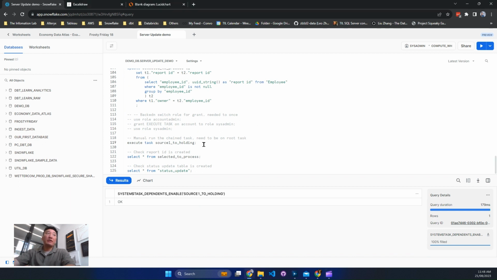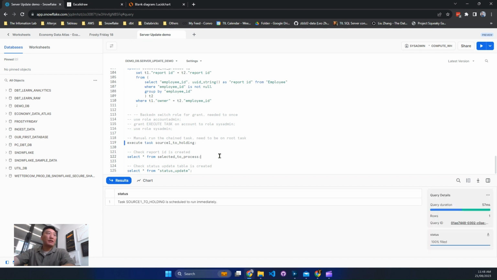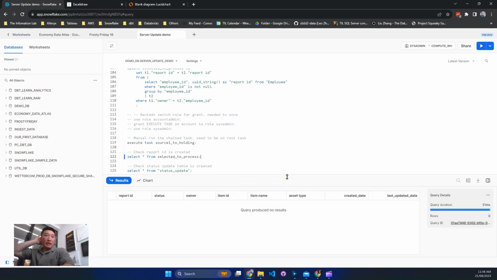We can manually trigger it by using the execute task command. So if we execute on the root task first, then let's see. Let's quickly select the first table. So the tasks operate in series at the moment. So task one is create a table, task two, loading stuff.